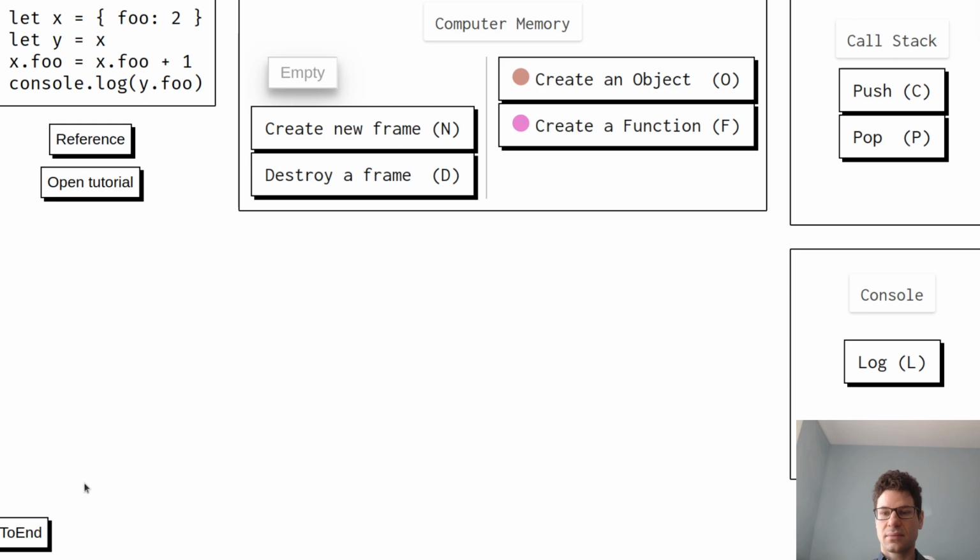In the middle, there's the computer memory. On the left-hand side, we have the variables. On the right-hand side, we have the objects. And let's see how variables and objects are related.